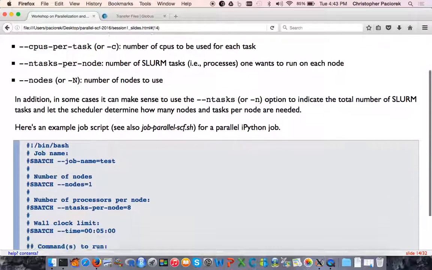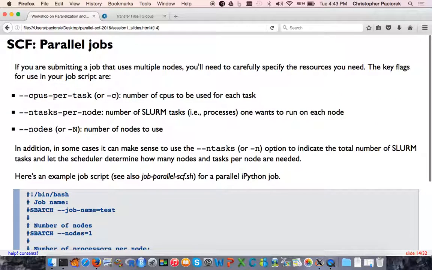Okay, so then a little bit about submitting parallel jobs. Once you get into submitting jobs that are going to use more than one core, then you basically have to tell Slurm what's the arrangement of nodes and cores that you want for your job. The main flags you need to tell it are: how many nodes do you want to use, and then how many tasks, so how many of these Slurm processes do you want to run on each of the nodes? And then in some cases, you might actually want to use multiple CPUs for a task.